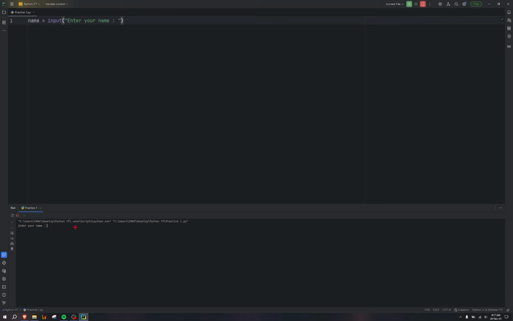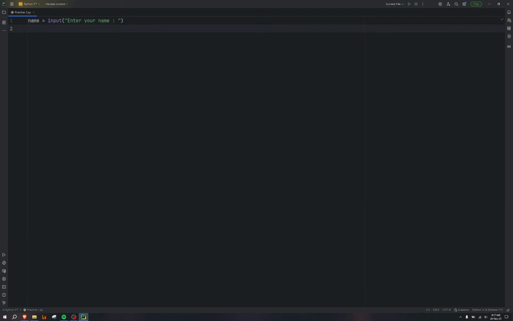Let's just say code sprint yes, and if I press enter, as you can see, nothing happened. Why is that? That's because I didn't print it. If I want it to show in the terminal, I'm going to write print name. Now if I write code sprint yes, as you can see, it printed it.